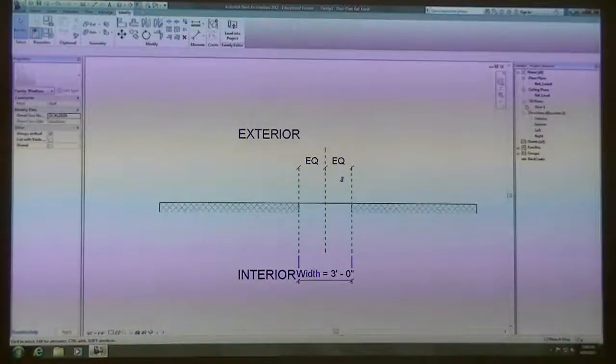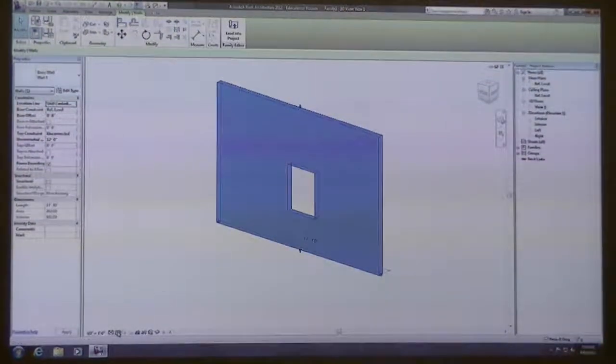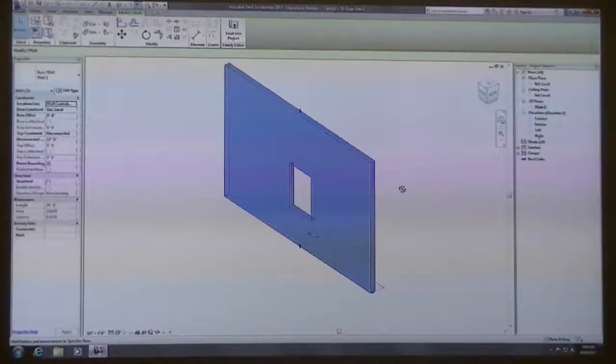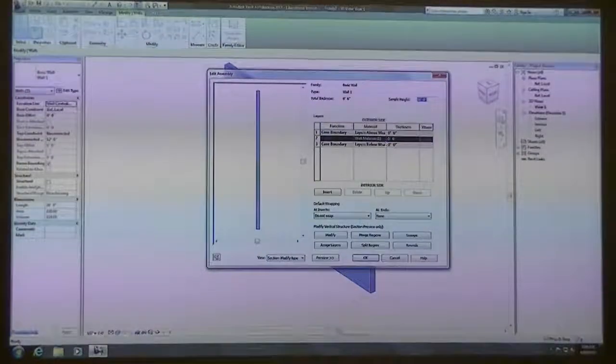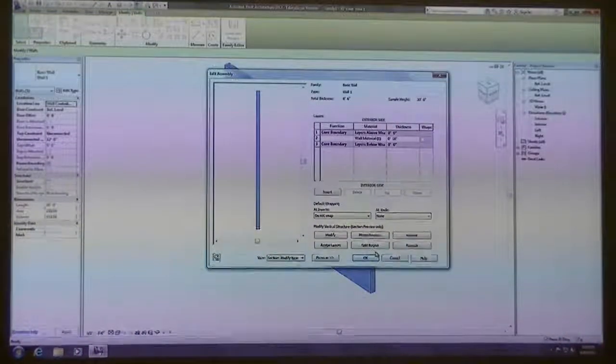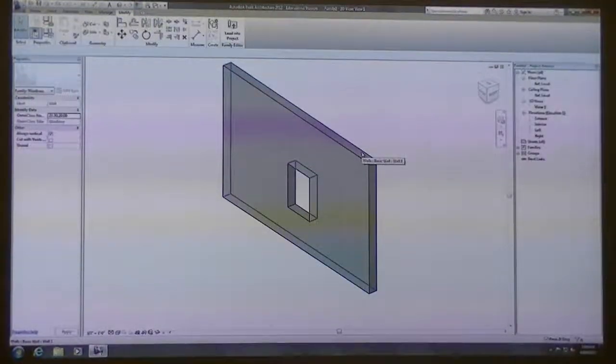So this wall that you see when you look at a 3D view is just part of this particular family and won't actually show up when you bring your window into the project environment. You can change this wall. You can click on edit type and edit the structure and do all that kind of stuff that you would normally do, but there's really no reason to, because again it's just a template. The only reason you would change this wall around is to test your parameters out and make sure that your window works the way that you want it to.